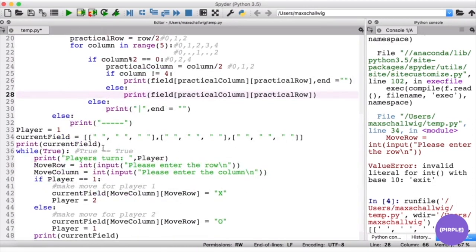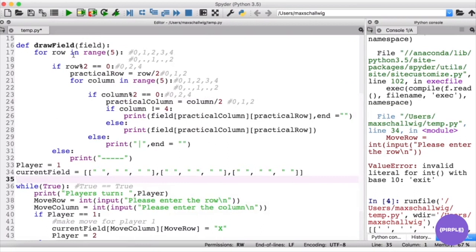So this is all a little bit weird, and it's a little bit complicated. So let's just run our code once, and then let's go through it a little bit, and let's really understand what we did. And so let's make use of this draw field function. Let's draw the field first. So we'll call draw field, and our field here is actually going to be the current field.